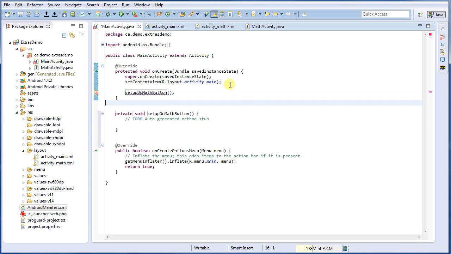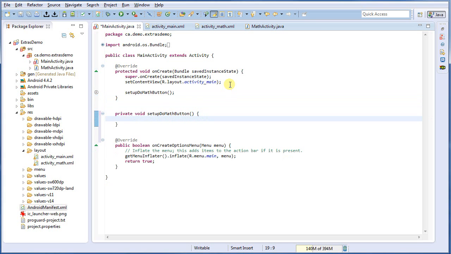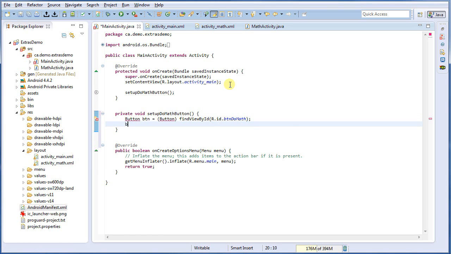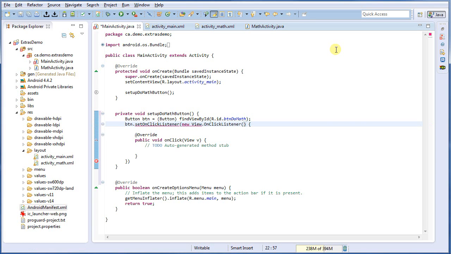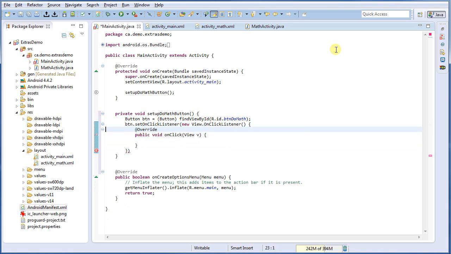I'll put it in its own function. So that was Control 1 to generate this function for Eclipse automatically. I'm going to find the button. So button, I'm going to use find view by ID, R.id.doMath, and then I'm going to set the onClickListener. So button.setOnClickListener, and it is a new, I'm going to create an anonymous class. I want a new View.OnClickListener, and it automatically fills it in for me.